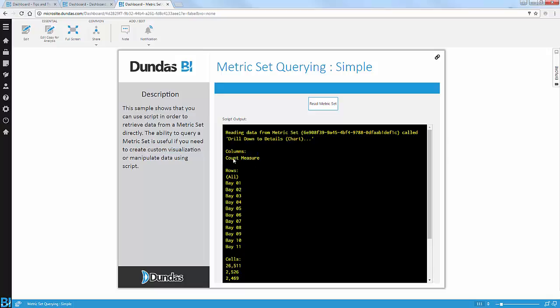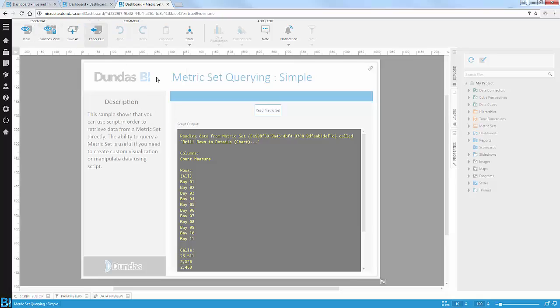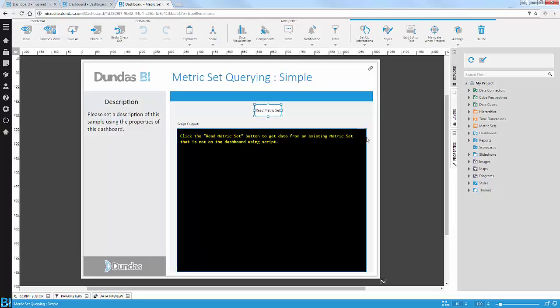And then it's telling me, in this case, what's in it. What kind of columns, what are the rows, what are the cells. This is that real-time data sample that I created for you. But let's just take a look at what's going on under that button.